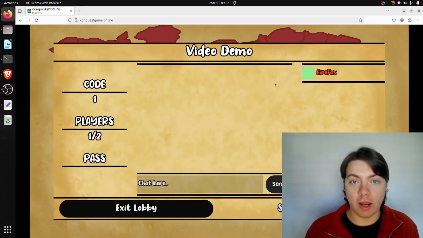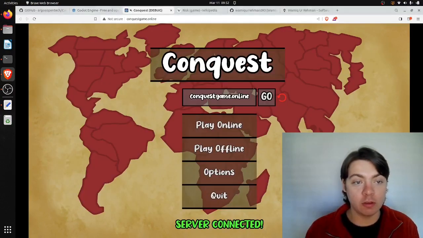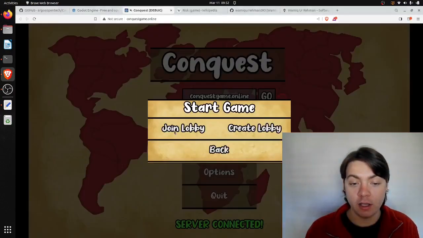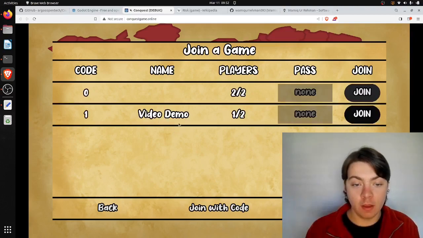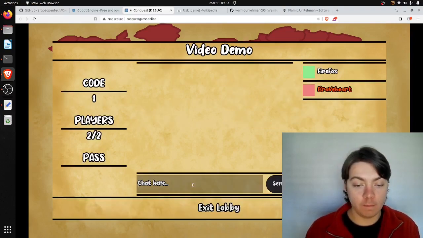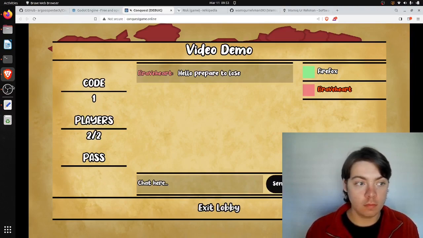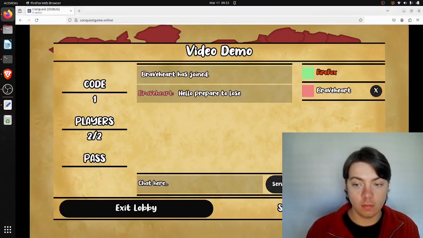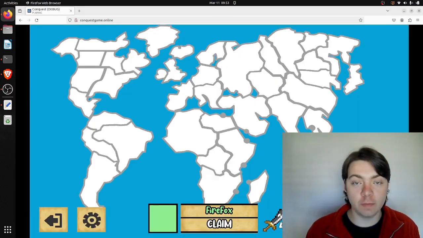So now I have this lobby, and I'm going to go to my other player, play online, and join lobby. And so I can see my lobby here. It has one of two players, no password, and I can just click join. And then the host of the lobby just has to click start game, and the game will start.